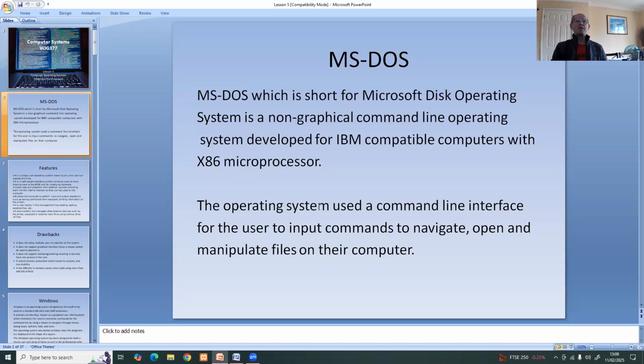MS-DOS used a command line interface for the user to input commands to navigate, open, and manipulate files on their computer. And that's largely all it did. Somebody did write a game that ran on MS-DOS. In fact, several games that ran on MS-DOS, but they were largely graphics limited, and they were very basic. In fact, they were probably written in Visual Basic. Okay, so that's MS-DOS.